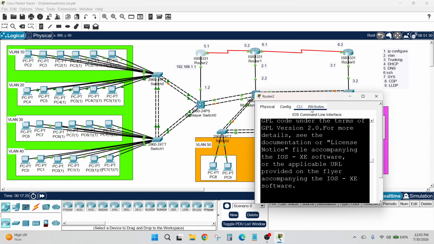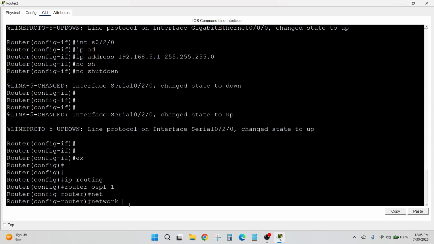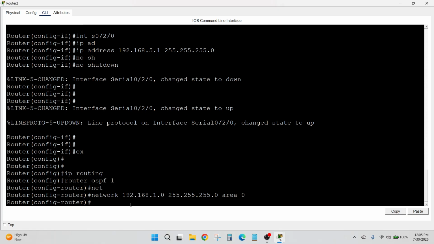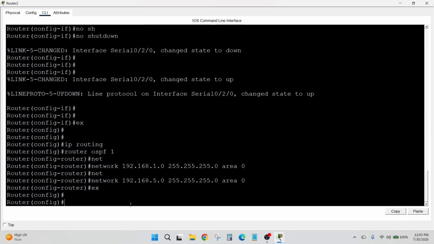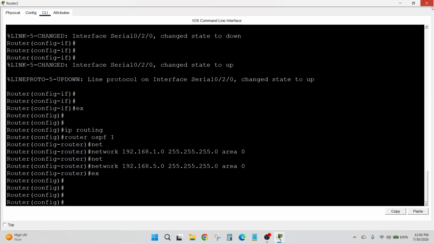Our network 1.0 and 5.0. Okay. Our network 1.0, subnet mask and area 0. Then network 192.168.5.0 and our area 0. Okay. Then we can now exit.